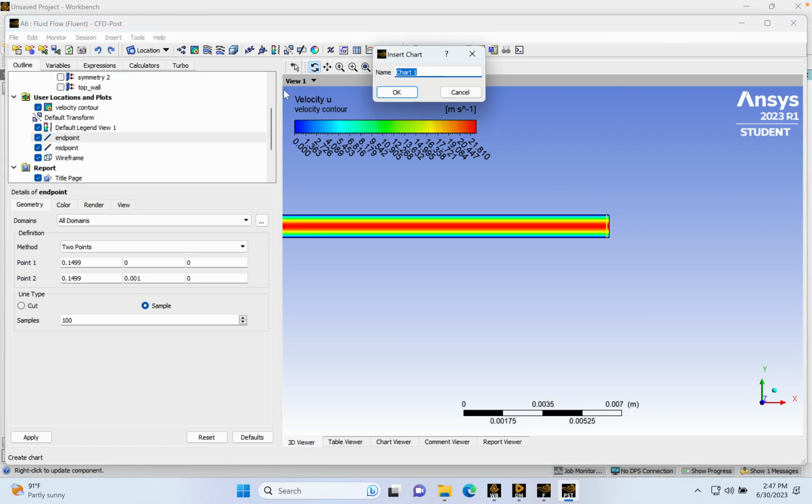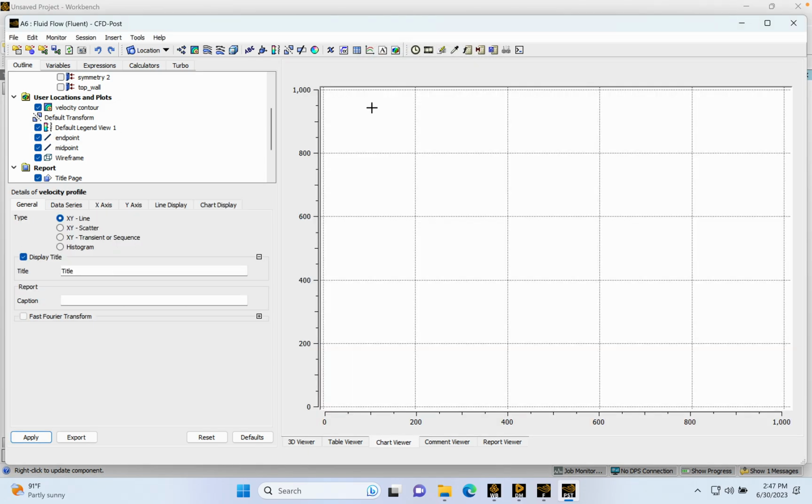So from where we can go make a new chart, and this is going to be our velocity profile. As you can see, we're taking measurements from top to bottom. So we're going to get that standard velocity profile that we're used to seeing. Go ahead and hit OK. It'll take us over to the chart feature. And you can rename it here, give it a title.